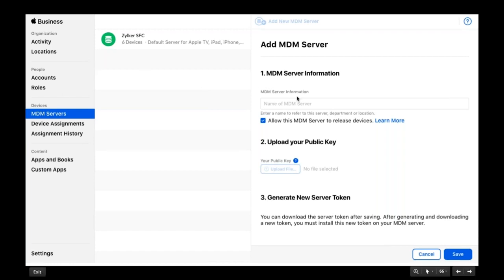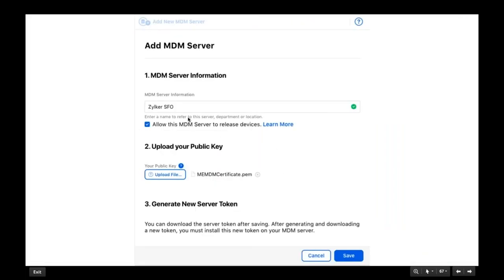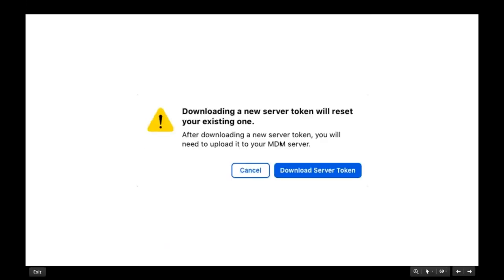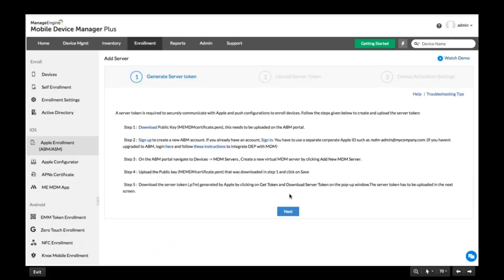So to identify this MDM server, you need to provide an MDM server name and then upload the key that you downloaded from MDM. Once you're done with that, after providing a name as well as uploading the public key, you're ready to get a server token. For that purpose, click on Save and click on this option Get Token and then click on Download Server Token. Once this is done, you have been given a server token which needs to be uploaded back on the MDM server to complete the integration.